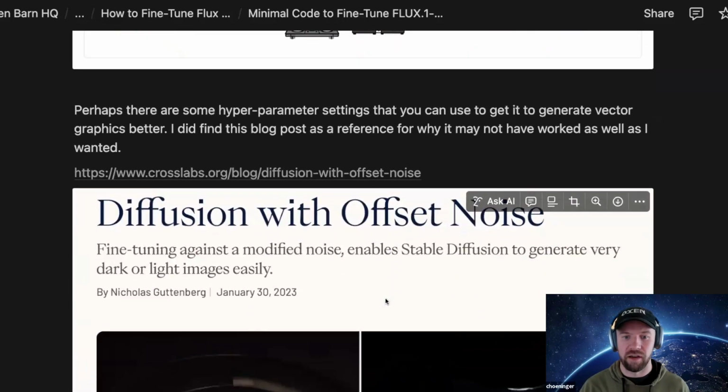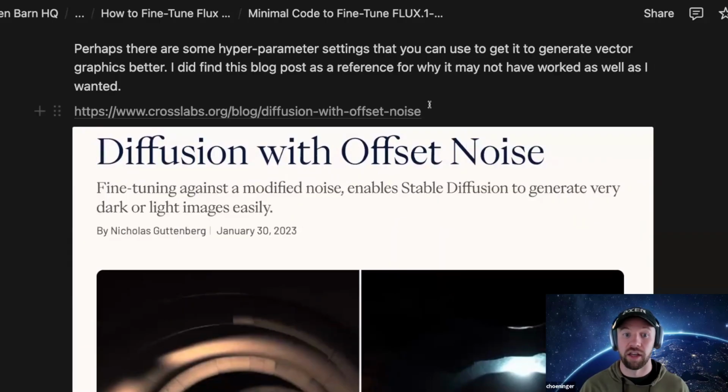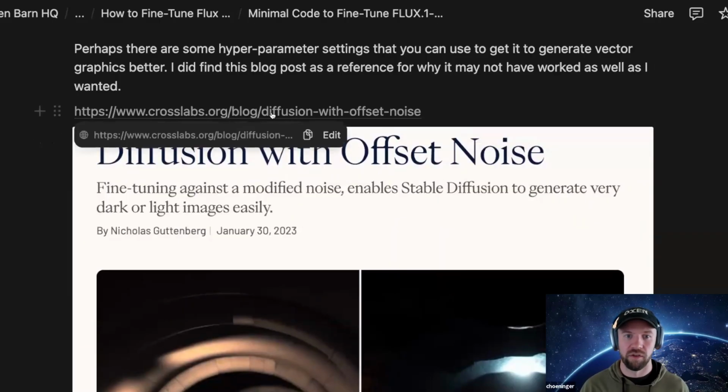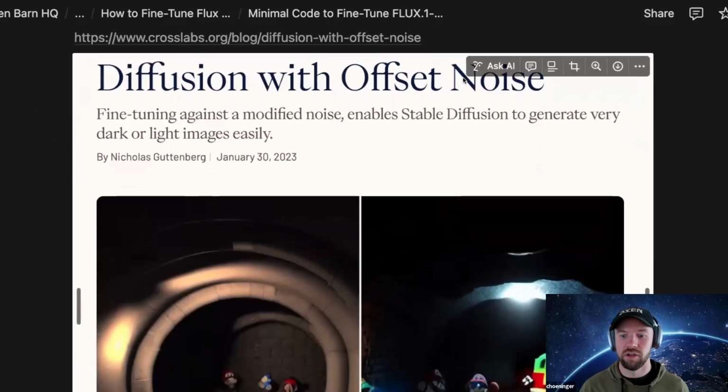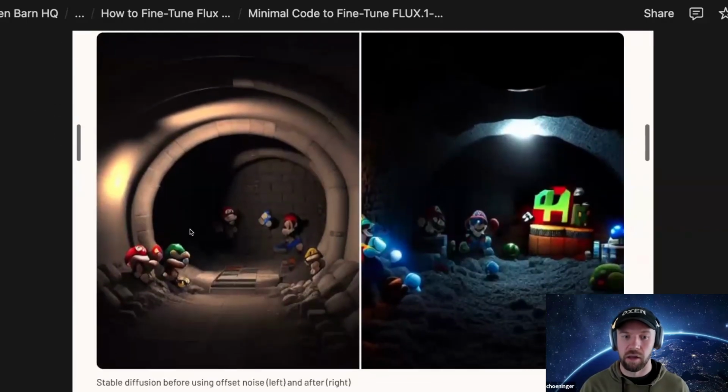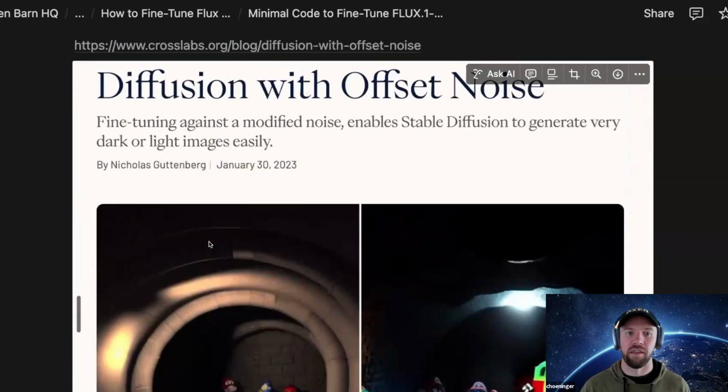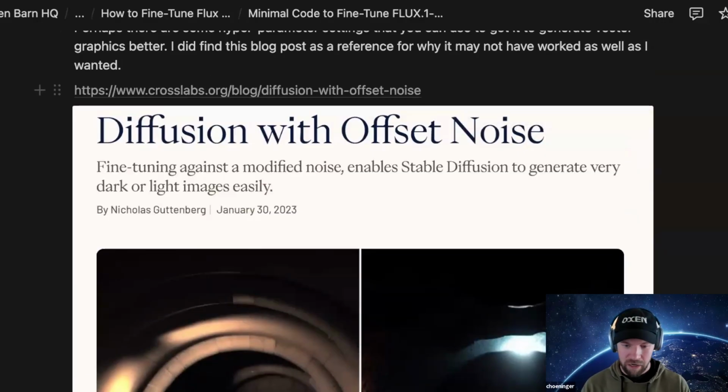The one thing I did find while looking into this a little more was this cool blog post by Crosslabs talking about adding offset noise to your diffusion models. And they argue that some of these models aren't good at generating either really dark images or really light images. The way that the noise is added makes it so it distills it kind of in the middle here.